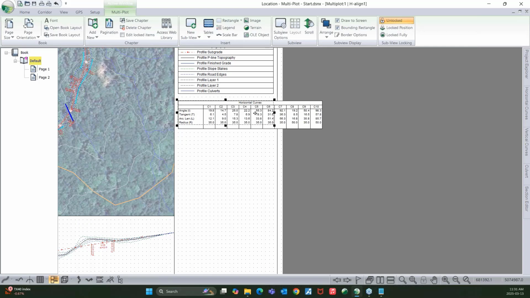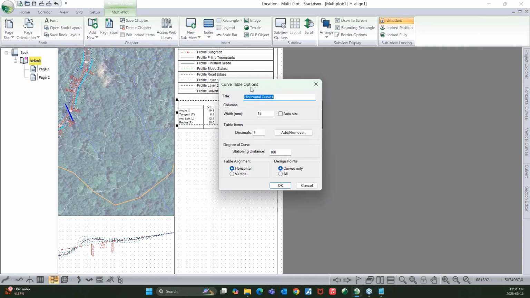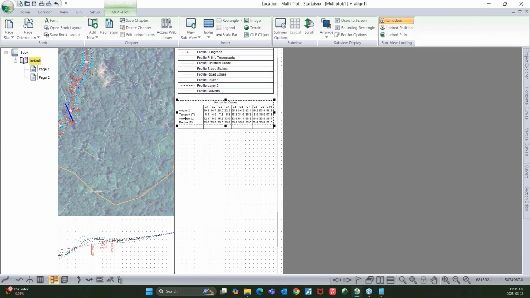Now, although I already selected the rectangle as I would like to have, I can notice that it's not fitting well with the area I have available. So to fix this, we can go to the settings of the horizontal curve table by double left clicking. So we have this curve table options dialog, and we can set the width. Instead of a fixed 15 millimeters, we can set to auto size. So it will fit all the content inside of the available rectangle that we created.